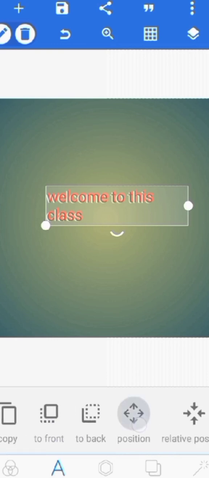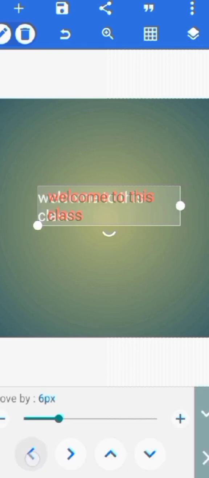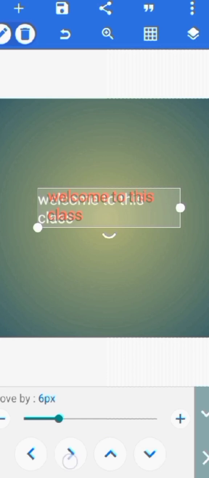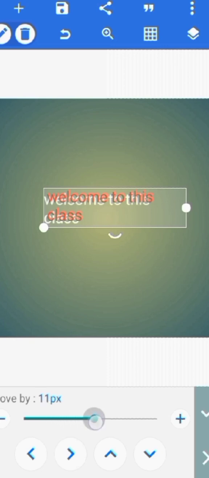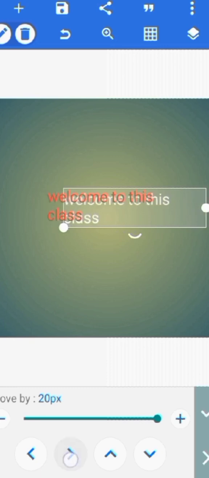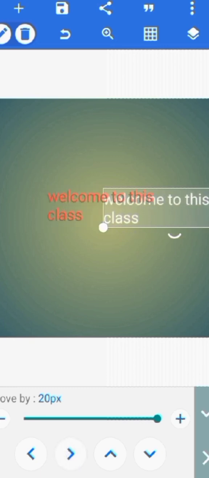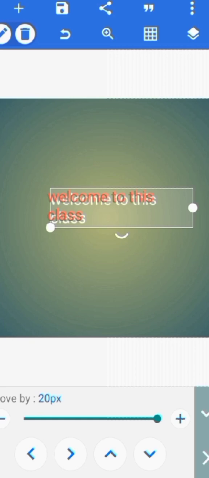So the next one here is the positioning. With this one you can position your text or whatever you're working on to the actual place you want it to be. So that's the work of positioning. If you want it to be too fast, maybe you're working on a fast layer, you can just increase it and move it. If you want to position it accurately, you can just reduce it. Even if you want it very slow, make it 1, then you see how slowly it's moving.